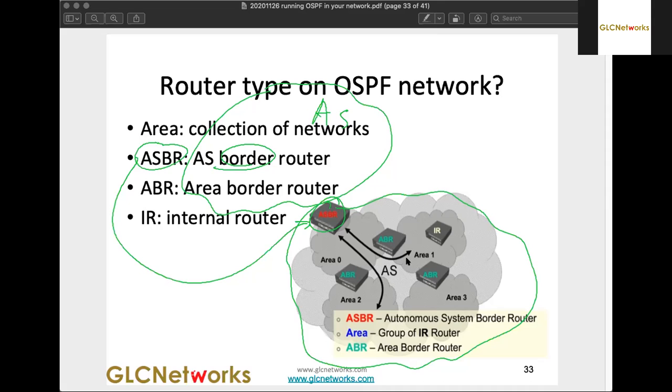Inside the area we have smaller areas, for example area 1, area 2, area 3. From area 0 to area 1 there is a router that connects the areas, and that router is called an ABR. Here, that's the ABR. And the routers inside the area are called internal routers.